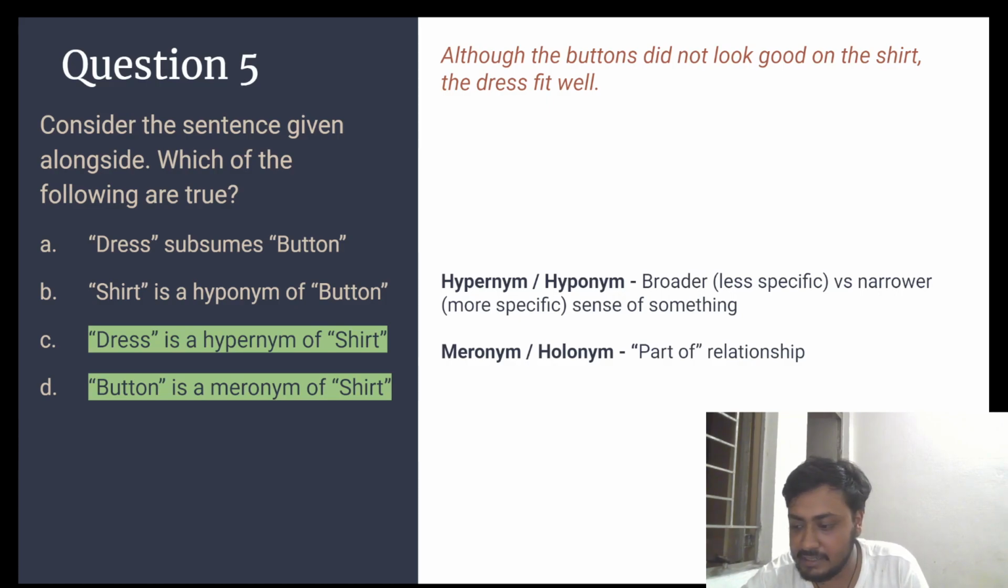So you have to understand the difference between this hypernym and hyponym thing versus meronym and holonym. Hypernym and hyponym are talking about concepts, like how broad is a concept and how narrow is it? Whereas meronym and holonym have a much more practical implication, as in which is a part of what.